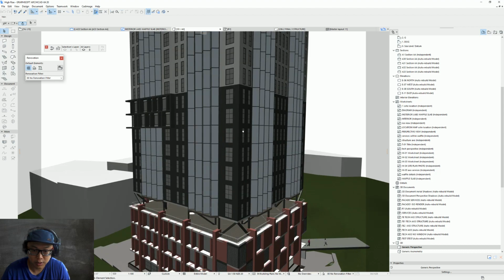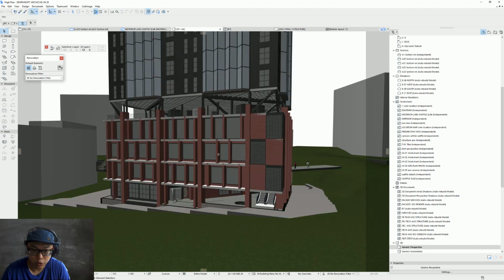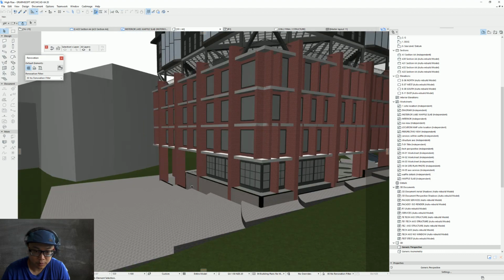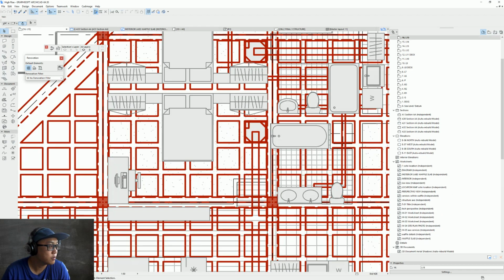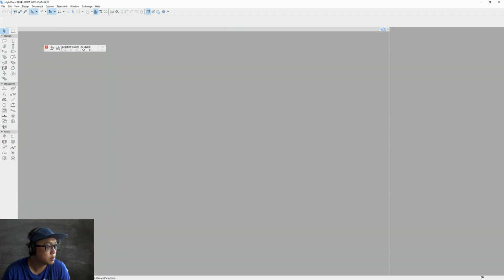As you can see here, those were the commercial spaces, and then I had a podium, and then the residential area at the top. Don't save. Oops.